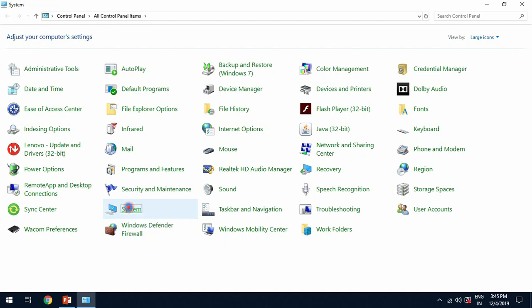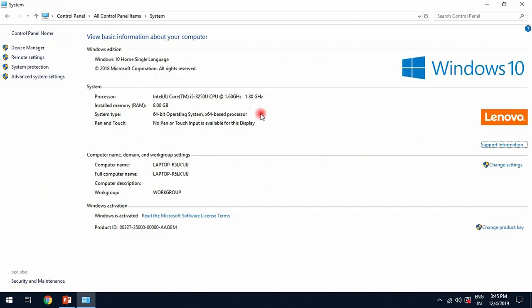Similarly, you can go to the system and get to know about what system you are using. For example, I am using Windows 10, that is the home single language. Similarly, my processor is an i5 processor with 1.60 gigahertz to 1.80 gigahertz. If I overclock this, it will go up to 1.80, or I can take it to my random access memory, that is the memory stick, which is around 8 GB, and my system type is 64-bit.